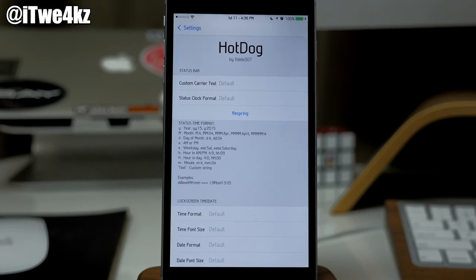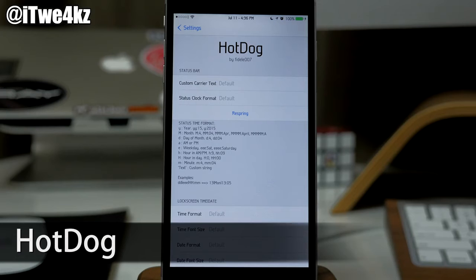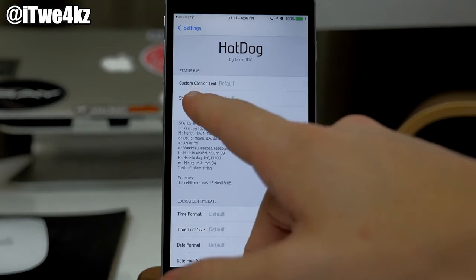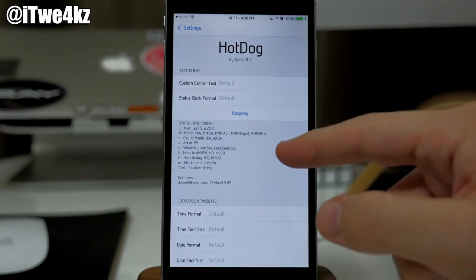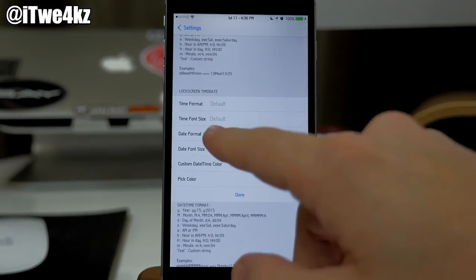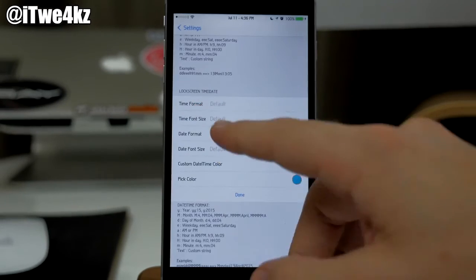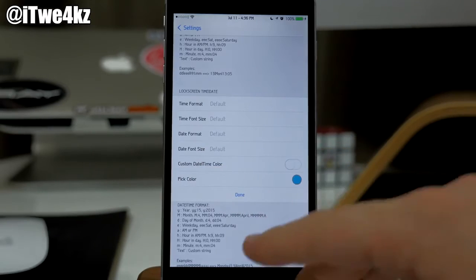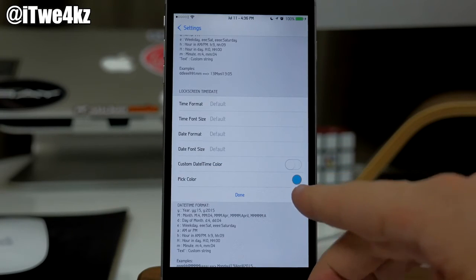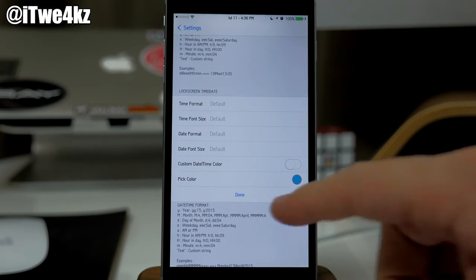Now we also have a tweak called Hot Dog. Now what Hot Dog does is allow you to change a ton of different text throughout your device. So right up here at the top, you can change your carrier text, you can change your clock format if you want to do that. Right down here, here's some examples of what you can use. Right down here, you can also change things on your lock screen. So like the time and date format, the font size, date format, date font, ton of different stuff. You can also change the color if you want to do that. So Hot Dog is pretty helpful.